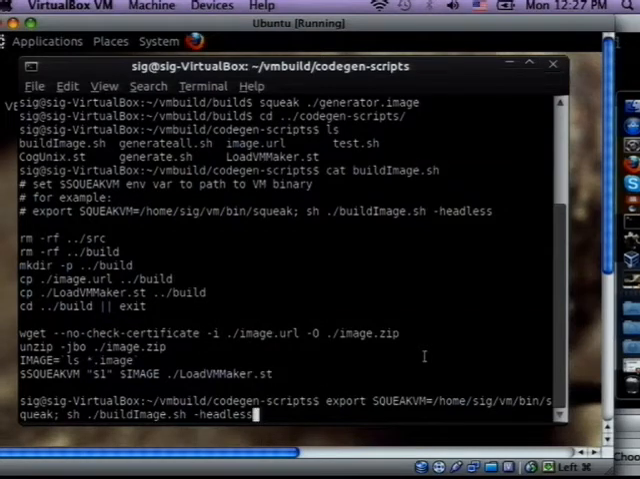If you check out the source code, there are also scripts for automated building of the virtual machine image with VMMaker. So I can show you.